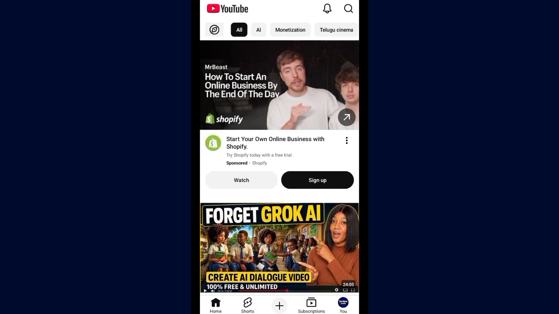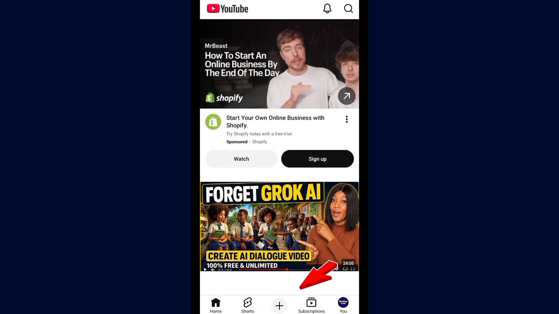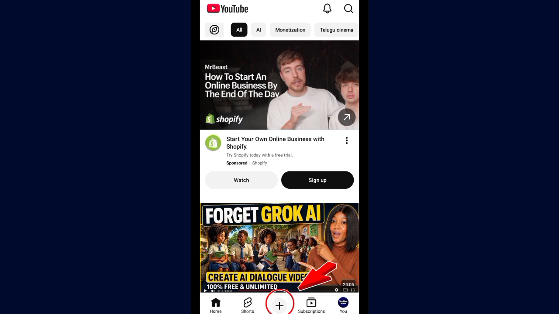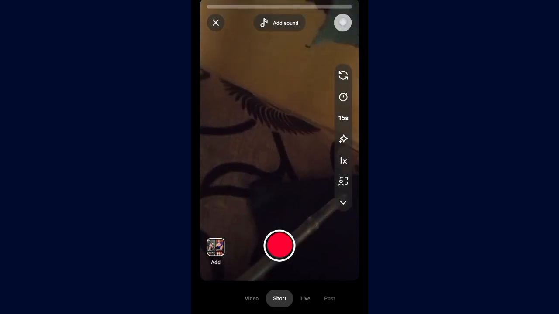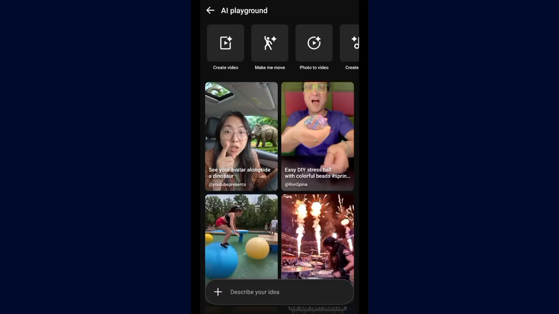Launch it. Once you launch it, you see this plus sign below. Just tap on it. Once you tap on it, it's going to take you to this page. It will take you to a page that looks as if you want to record a video. Look at this red circle at the top right side. Tap on it. It will take you here, and this is where we are going to perform the magic.